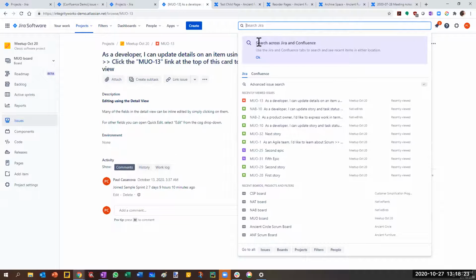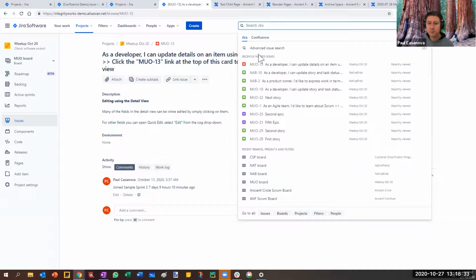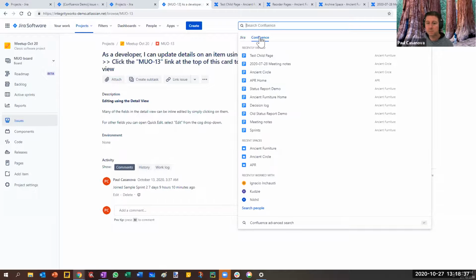This is a lot more powerful now than it used to be. Okay, it uses Jira and Confluence as search. Pretty cool. Yeah, it's a lot more powerful than it used to be. Wow, that's pretty awesome. Yeah, this is a change which is fairly recent.